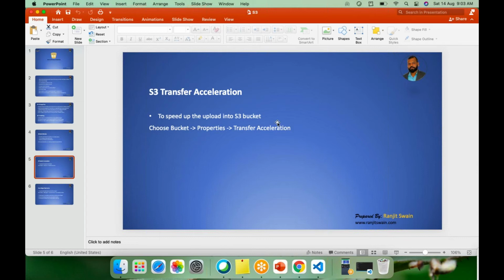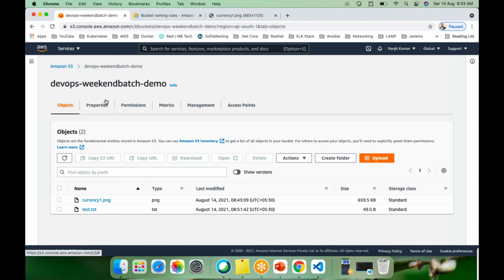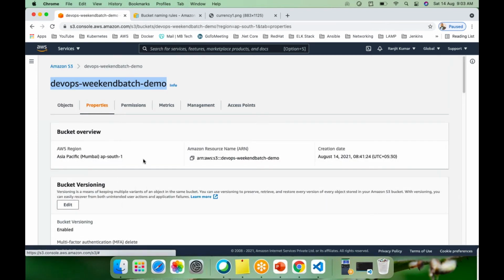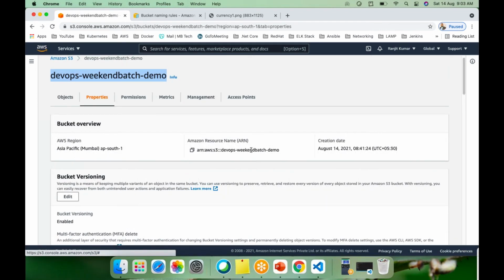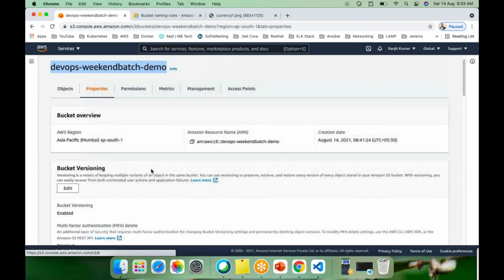Based on your network, that's okay. But normally it will take a lot of time to upload a file. Even a small 1 GB file, if you have the lowest bandwidth, will take more time to upload. So how can we speed up this upload? How can we speed up the upload process into the bucket? That we need to know.